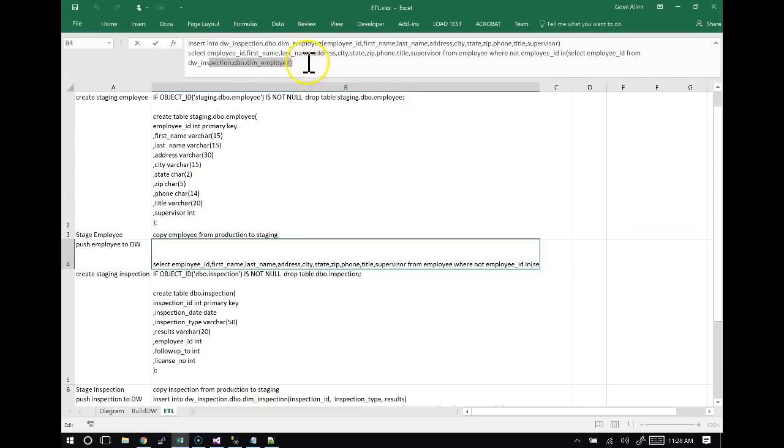Actually, before I paste this one in, let's go ahead and take a look at this statement. I guess we can look at it right here. So I'm going to be inserting into my employee dimension. I'm specifying all of these columns. I'm not specifying the primary key. The primary key on that one is a surrogate key. It'll auto increment itself. So I've got to specify all of the fields that I'm putting in, and then I'm going to select that same set of fields from my staging, my staged employee table.